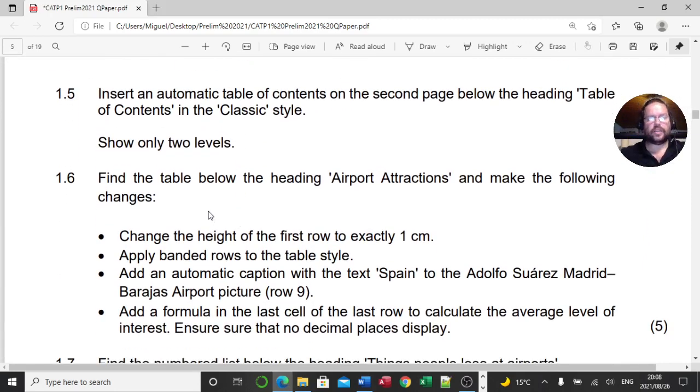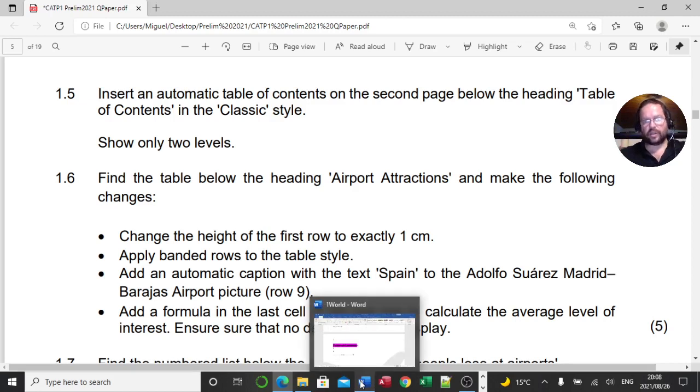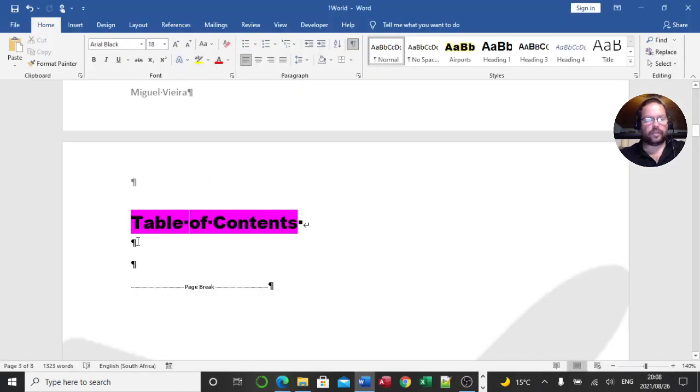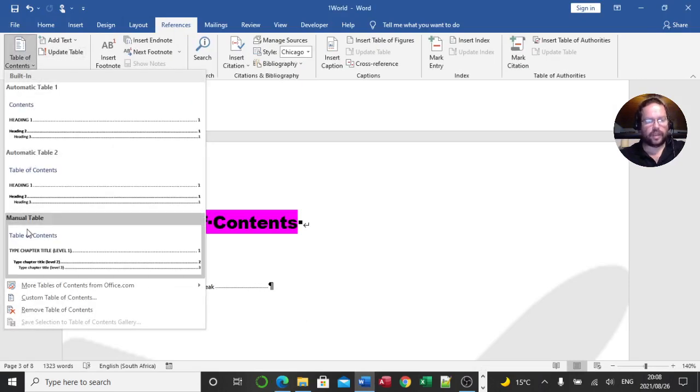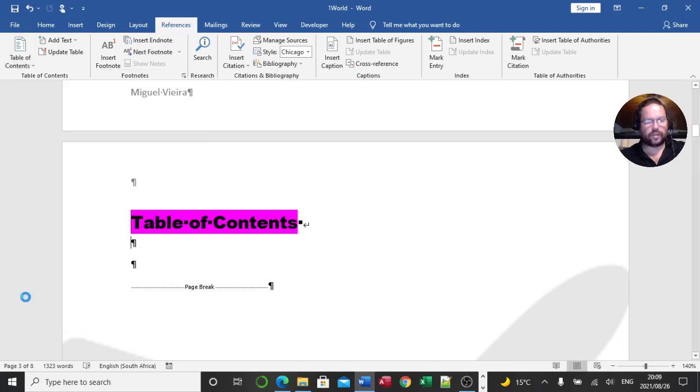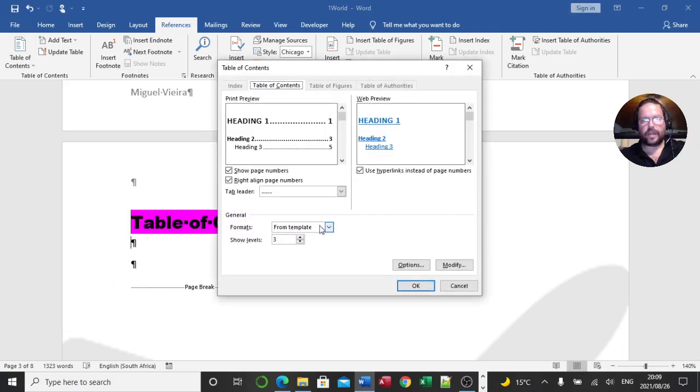1.5 is asking us to insert an automatic table of contents on the second page below the heading Table of Contents in the classic style. Show only 2 levels. Alright, so we need to insert a content table. We need to make sure that it is in the classic style, and it must only show 2 levels. So we are going to go here to Table of Contents. Under References on the far left you will find Table of Contents, and we're going to go down to Custom Table of Contents. Okay, so here under Formats, we're going to change that to Classic.